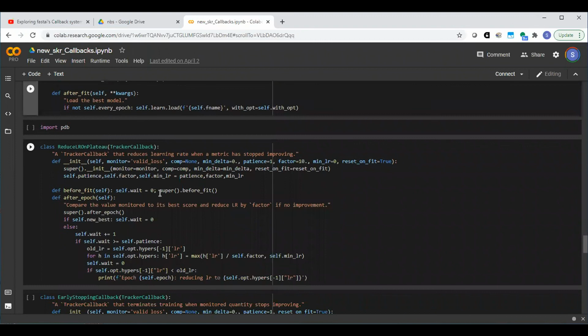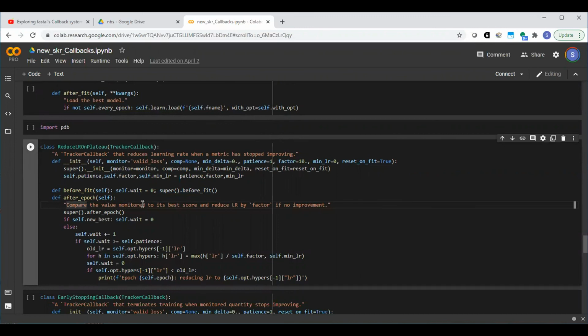So again, you can see super call before fit here, and then after epoch, what you do is compare the value monitored to its best score. And then if there is no improvement for patience number of things, then you reduce the LR by the factor. So you do the after epoch thing, set the value if there is a new best, because remember that a new best says that, hey, the value has still changed and gotten lower, assuming lower is better for us.